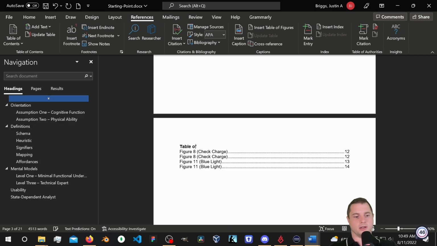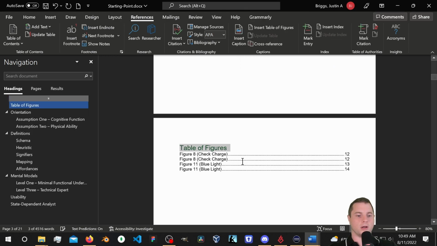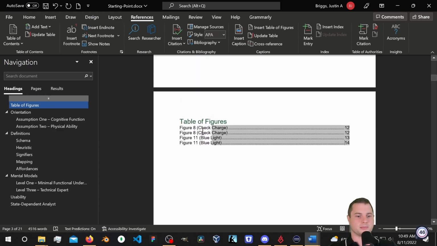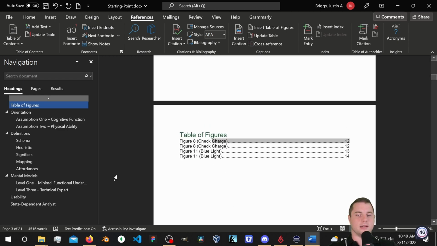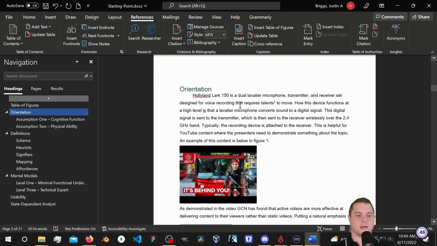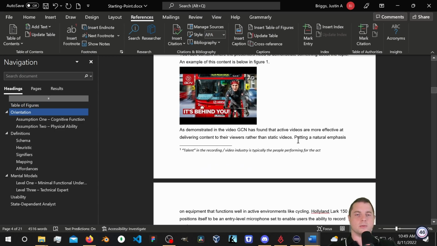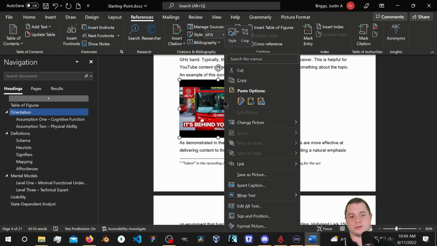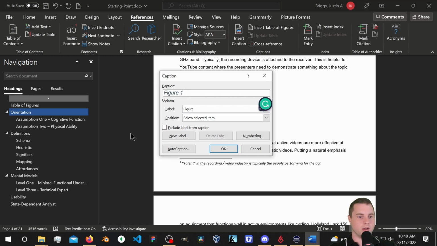So let's go table of figures. All right, and we can make our own. So bang, go up to 1, table of figures. Okay, let's go add a couple figures to this table. This doesn't auto update like table of contents, so we'll come back and fix that in a second. So what we're going to do is activate a picture like this. I'm going to right click on it, and then come down to insert caption, figure 1.